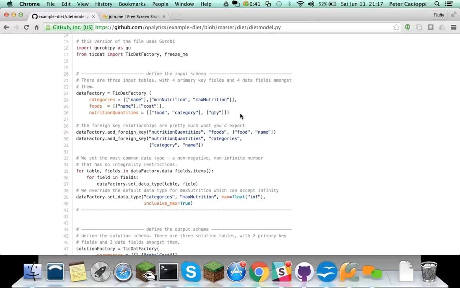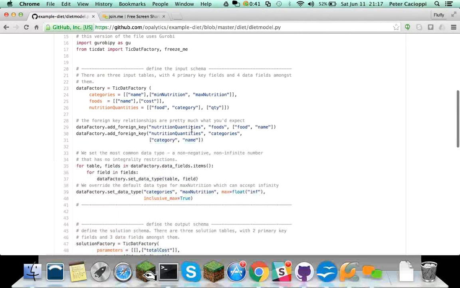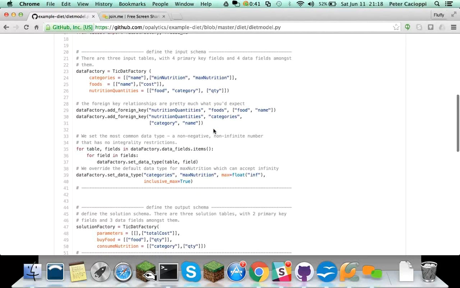As long as you define the input schema and the output schema, then TICTAT knows how to do the file I/O for you. I think you'll find it a lot easier to use TICTAT than to try to use the XLS or the CSV libraries directly. I think you'll find this much simpler, in addition to making your code much more robust.